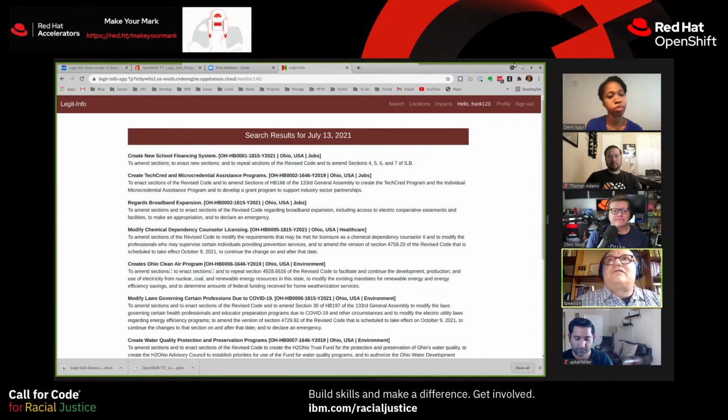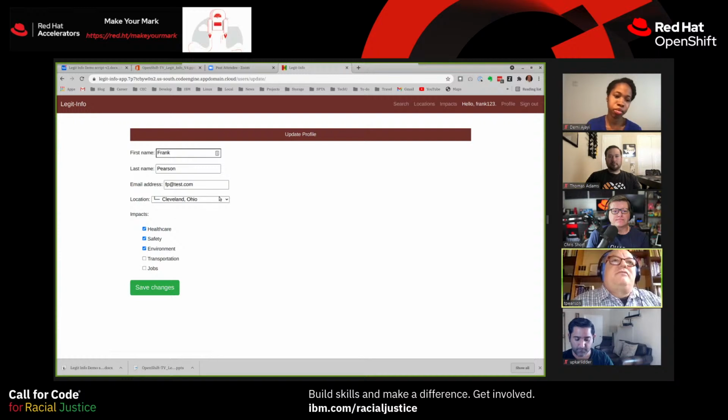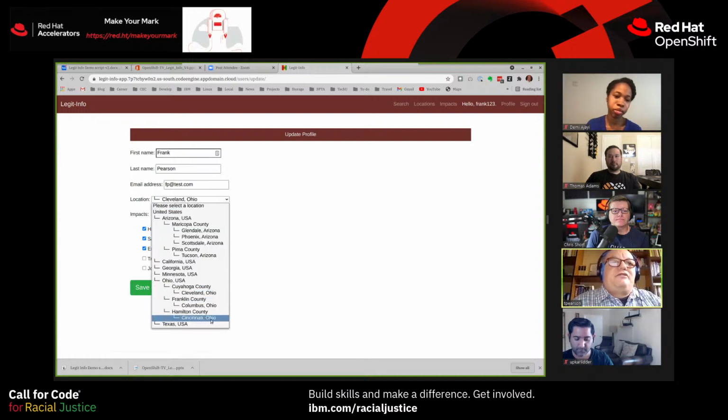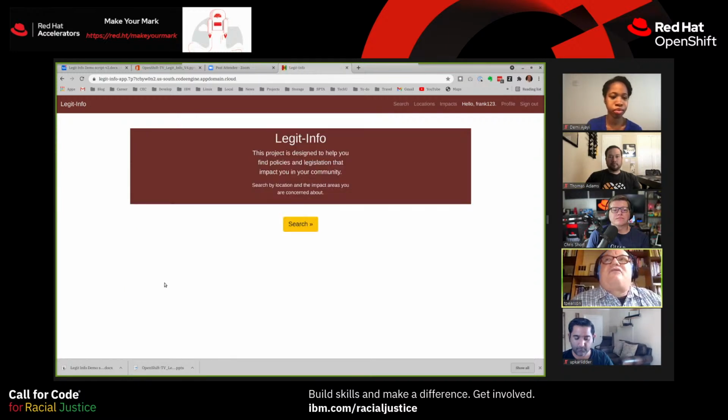You can always look at your profile, and if you want to change that profile, you can update it to say, okay, I want to change. I moved from Cleveland, Ohio to Cincinnati, so now I am less interested in safety and more interested in transportation. And you can save those changes, and you can now make that possible.